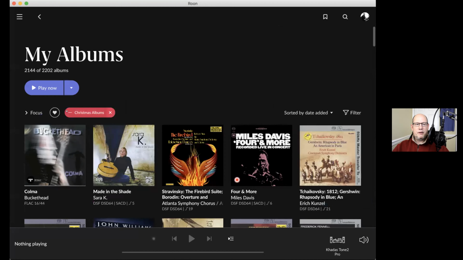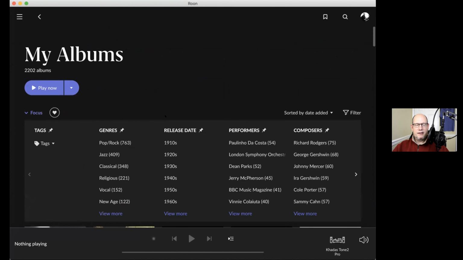Once you have a tag, you can in Focus negate that tag. So you can see this has somewhat reduced my album collection that's being displayed here, and that's available for playback. But as far as enforcing that for a profile or any kind of parental controls mechanism, that's not something that's presently contemplated.